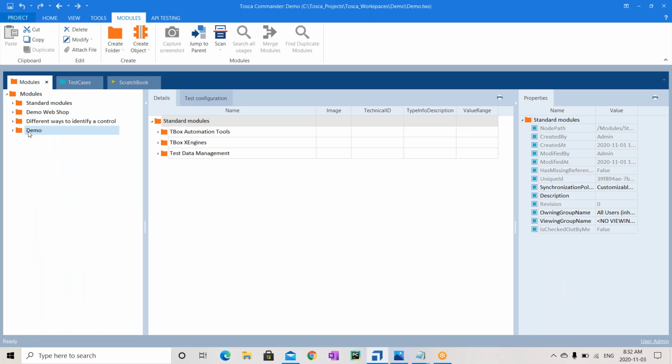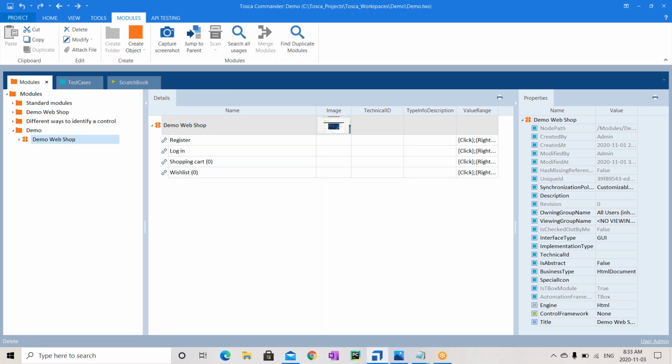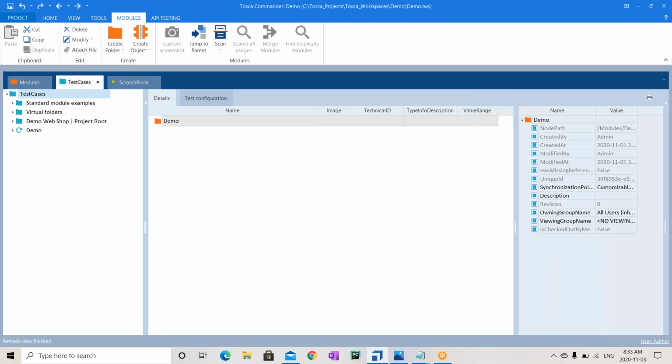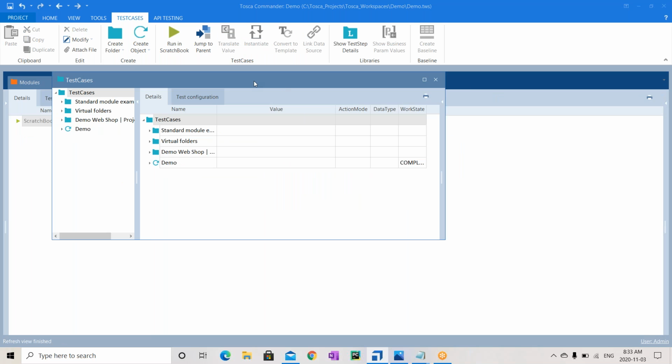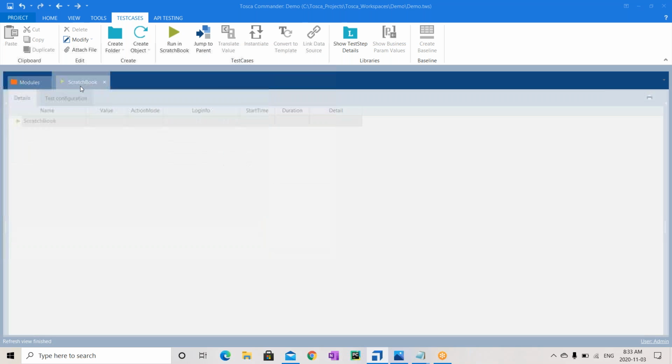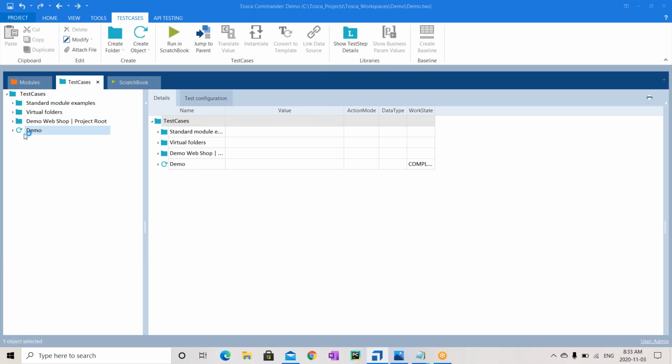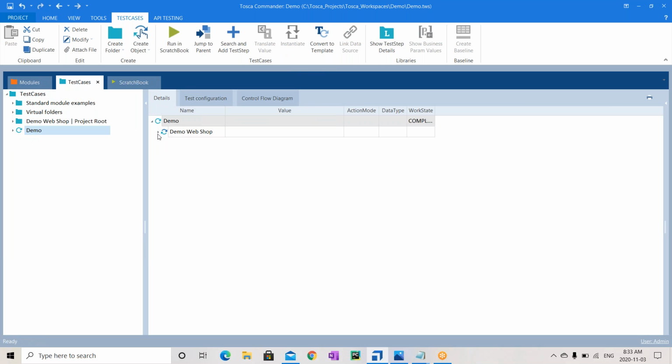For now, for demo purposes, I'll scan and delete my previous thing. Whenever we are deleting anything, it will say it is already used in one step. Do you still want to delete it? Because I used that module in my test case here.